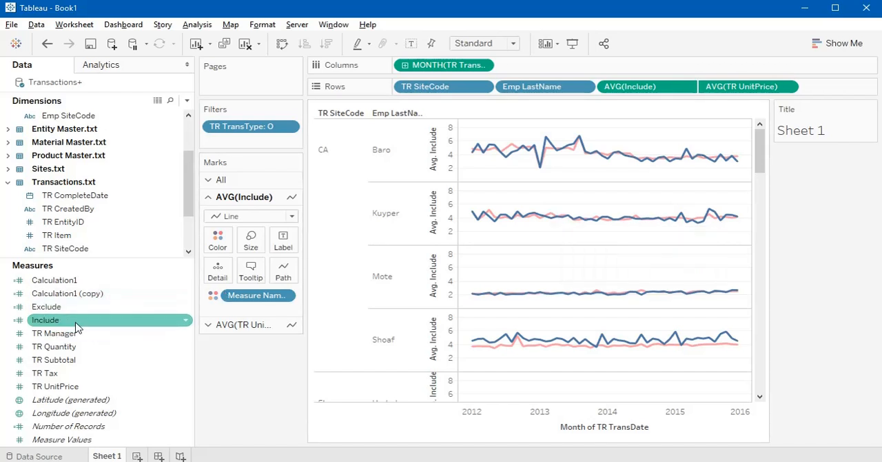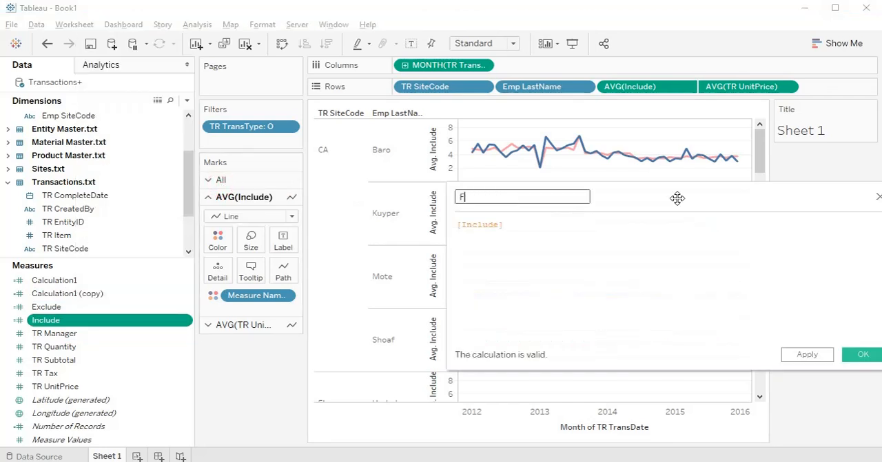So let's go ahead and create a fixed statement. I'm going to create a calculated field. I'm going to call this fixed, and we're going to do curly brackets. I'm going to start by saying fixed, and then say we do TR site code, and I need to do TR trans type too here.